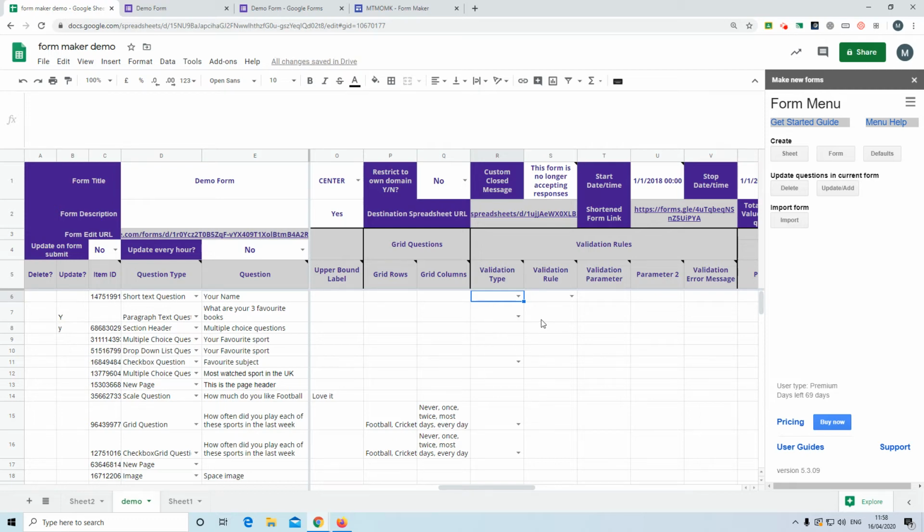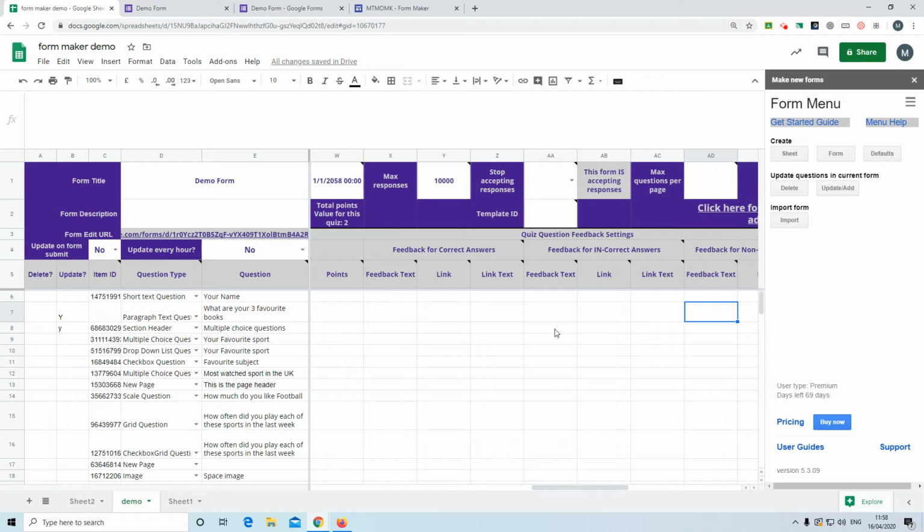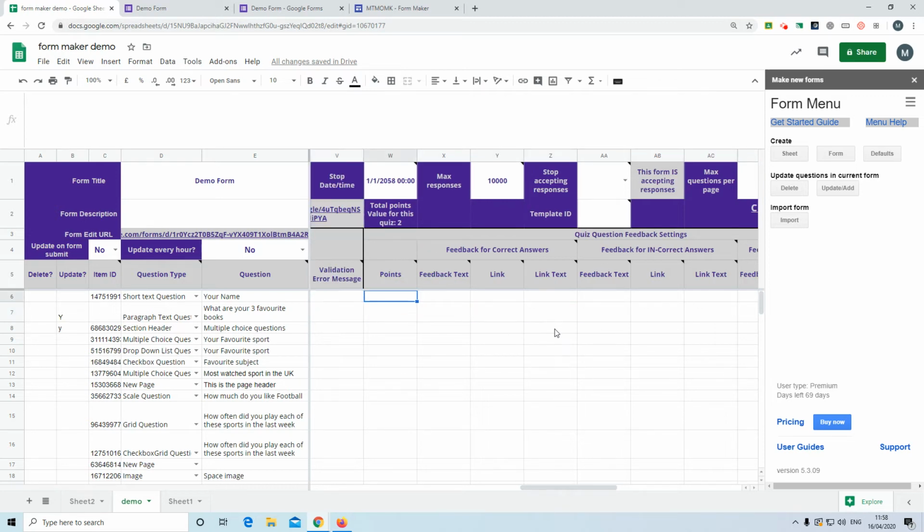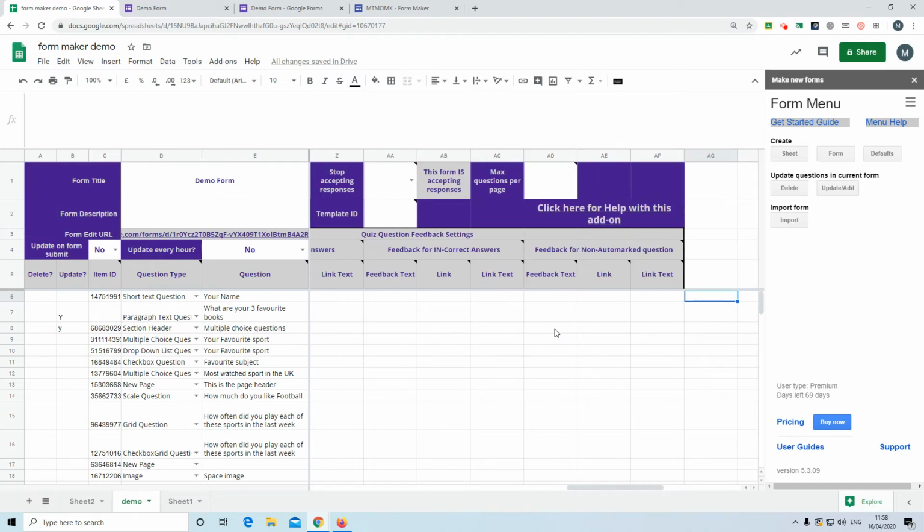So those validation rules across here, if they are quiz questions, you can add in some feedback questions as well.